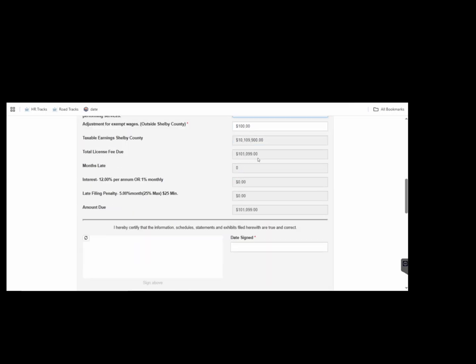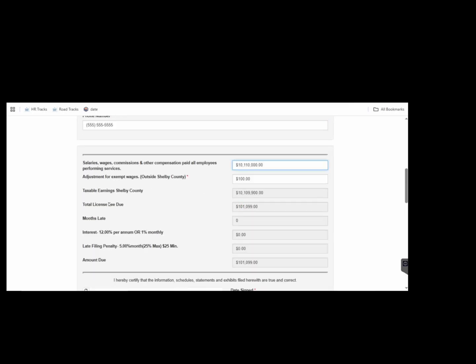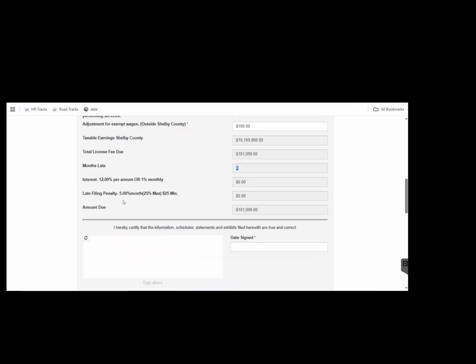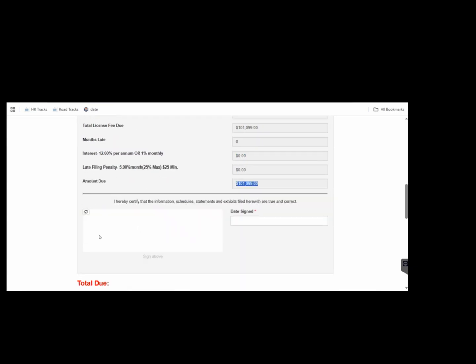As you can see here, these grayed out fields will automatically calculate based off the user's input. If the user has a late filing, it will automatically count the amount of months late and then automatically apply the schedule fee or the tax fee or tax penalty against the customer, which automatically calculates their amount due that they owe.